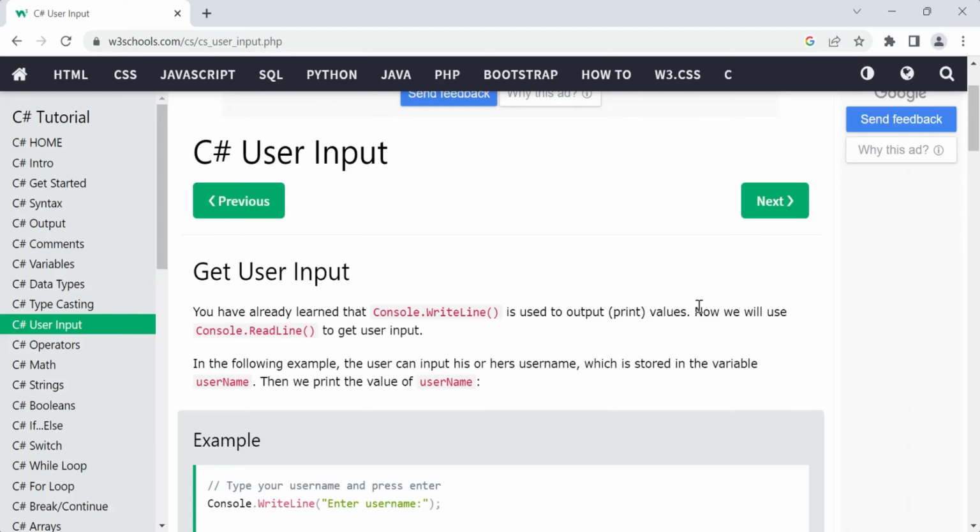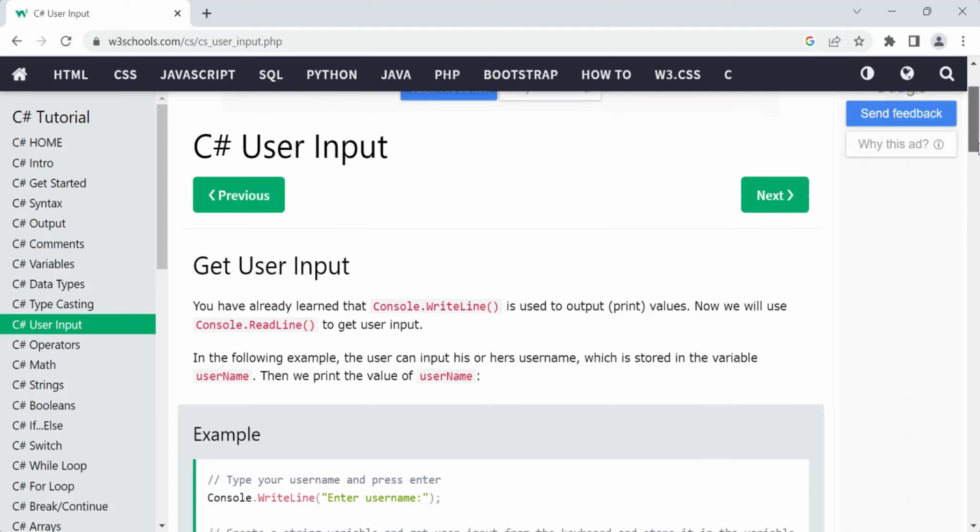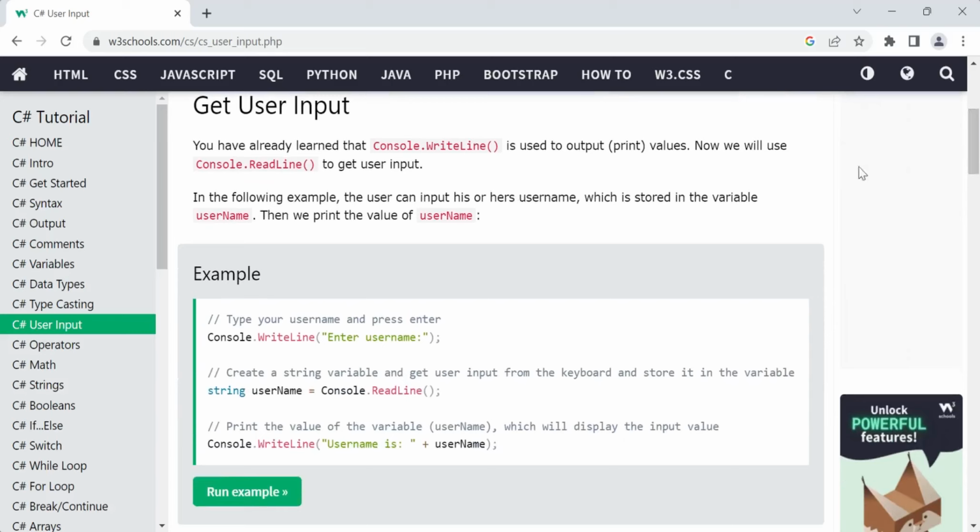So in the following example you will see the user can give his input, which may be the username, and it can be stored in a variable called username. We have seen variables, right? So now you will understand what a variable is, what data type should be specified before defining a variable, and how to assign a value to the variable. So now you can understand this example.